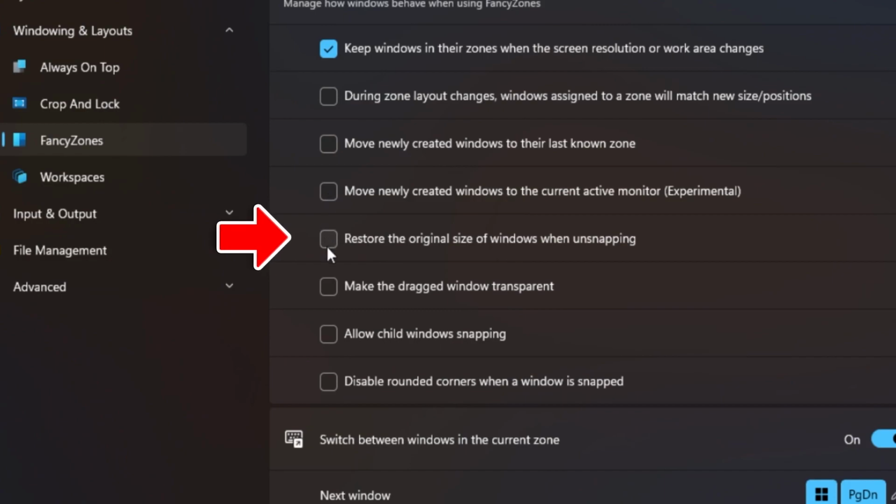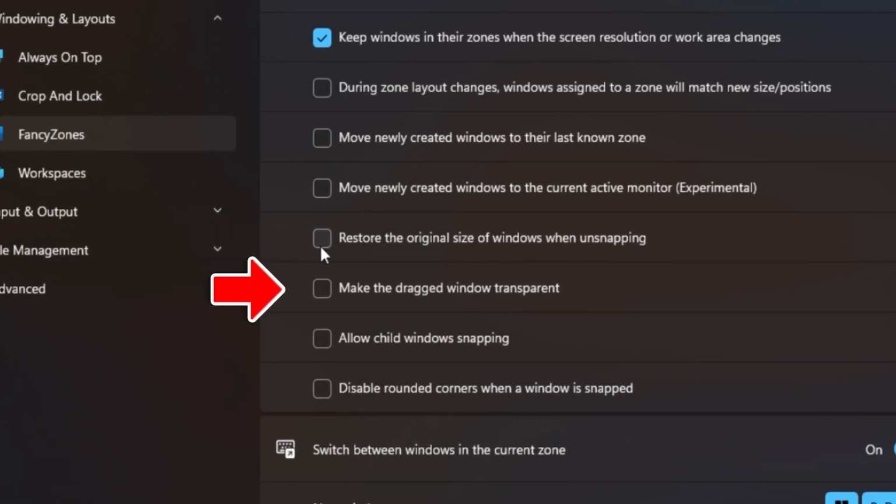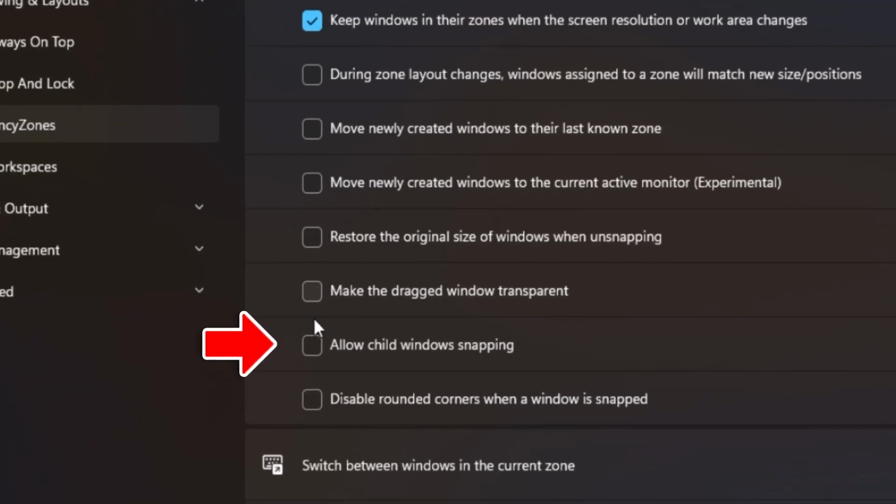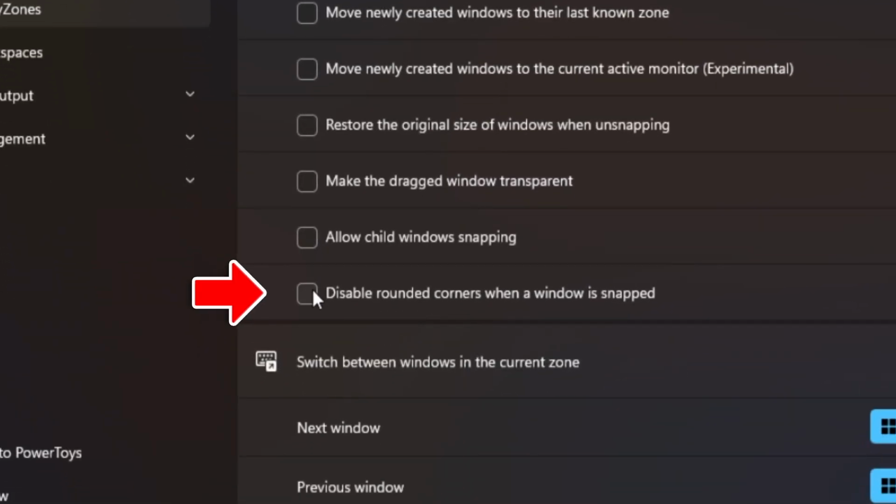Restore the original window size when unsnapping it from a zone. Make the dragged window transparent while moving it so you see the zones more clearly behind it. Allow child window snapping so dialogues and tool windows can also snap into zones. Disable rounded corners while a window is snapped if you prefer a straight-edged look inside zones.